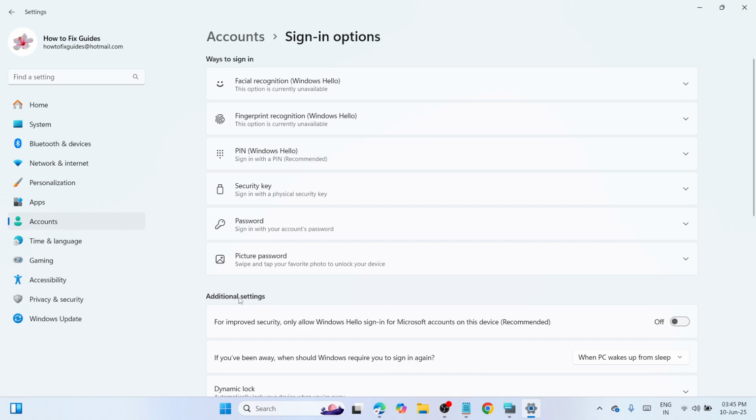First, you need to navigate here to the additional settings, and in this option you need to ensure that this switch is turned off, because if you enable this one you won't be able to see the password option. So disable that, and in that way you'll be able to see the password.